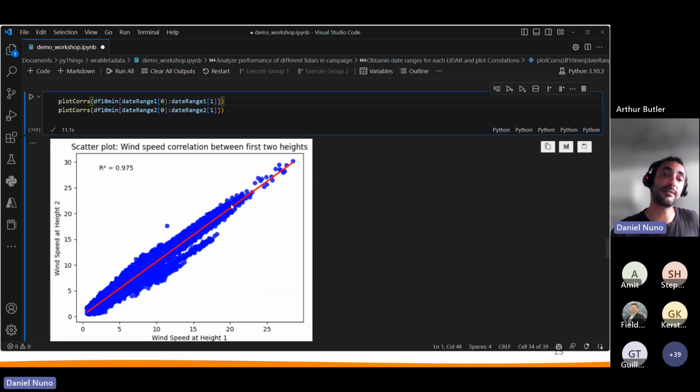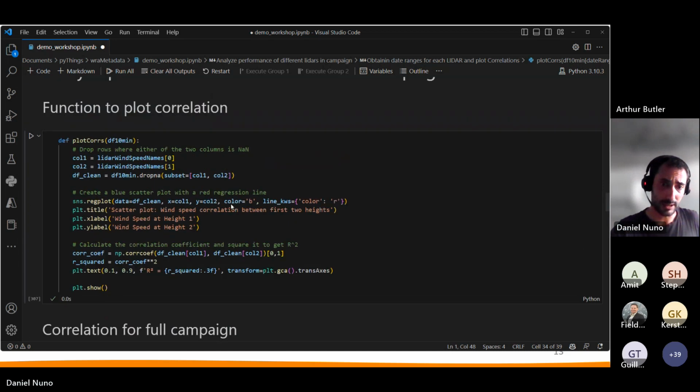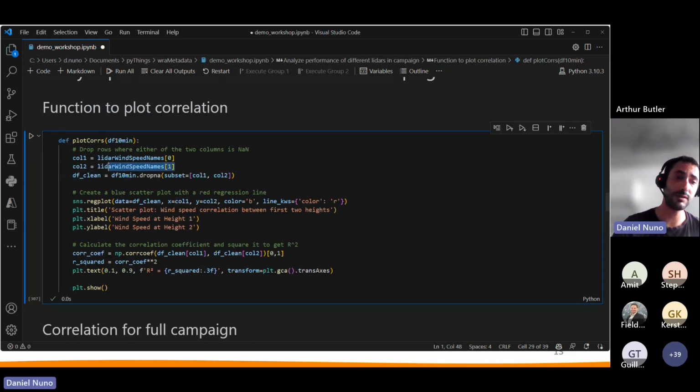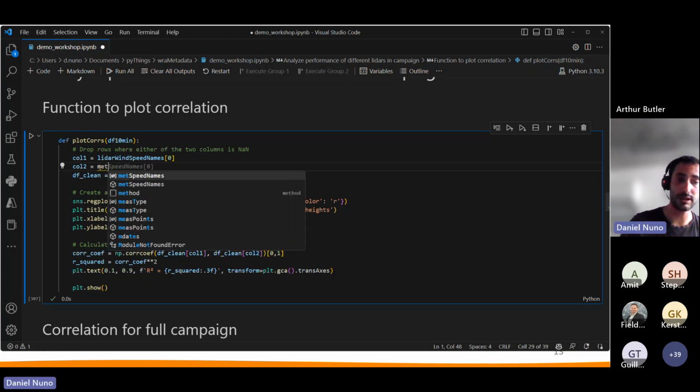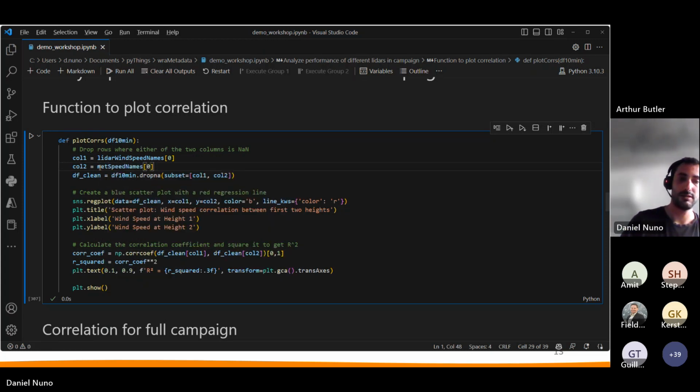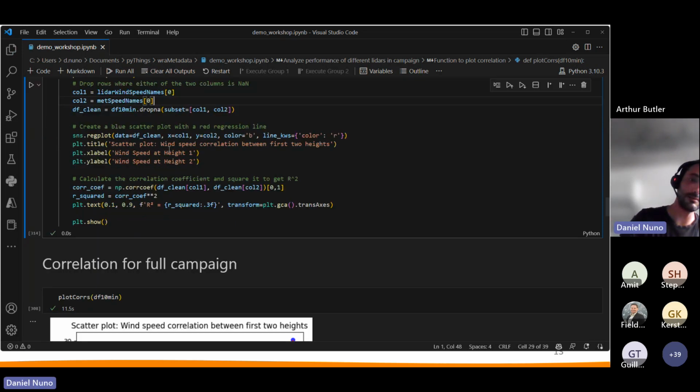However, if I go back and I change, instead of doing this for the first and second heights, we can use the meta station measurements and the first height of the lidar.